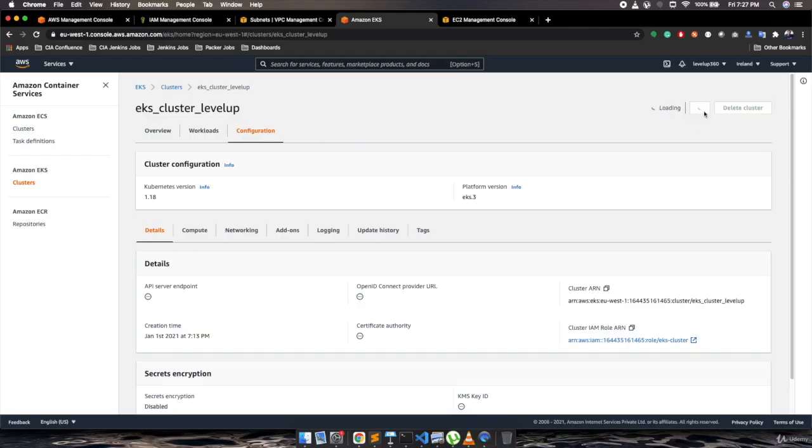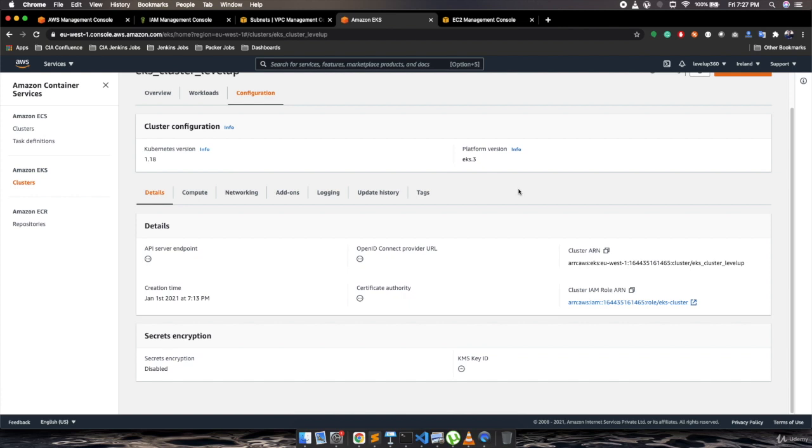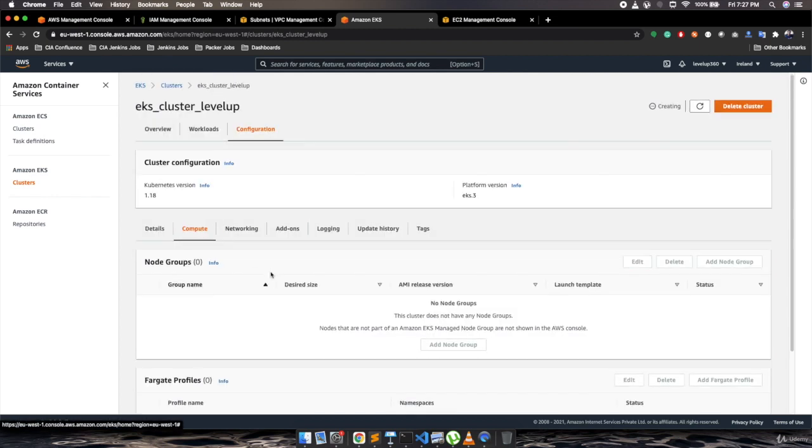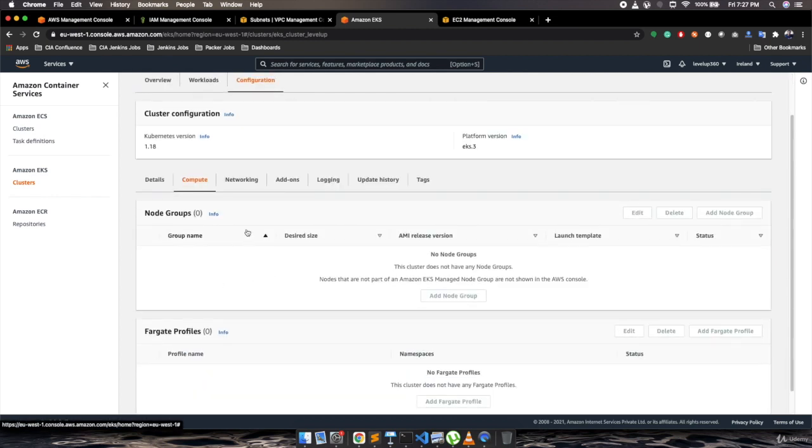So I will refresh the status and the cluster creation is still in progress. We have to wait until the cluster is ready before we can go through the configuration. It is using the 1.18 Kubernetes version. The platform is EKS.3. We don't have any compute engine associated with this cluster yet.